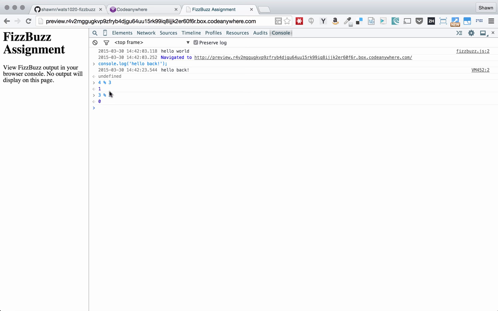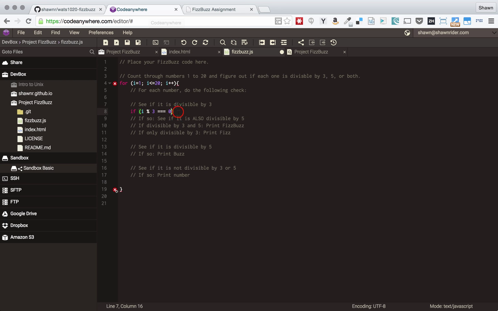If we go here, we see that 4 % 3 returns 1, 3 % 3 returns 0, 15 % 3 returns 0, while 13 % 3 returns 1. So if the modulus of the number is 0, then that means it's an even division. And so we should print, so that means that the number i is divisible by 3.